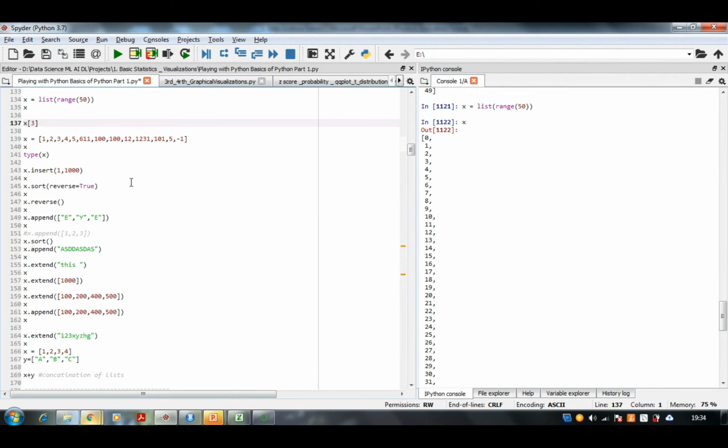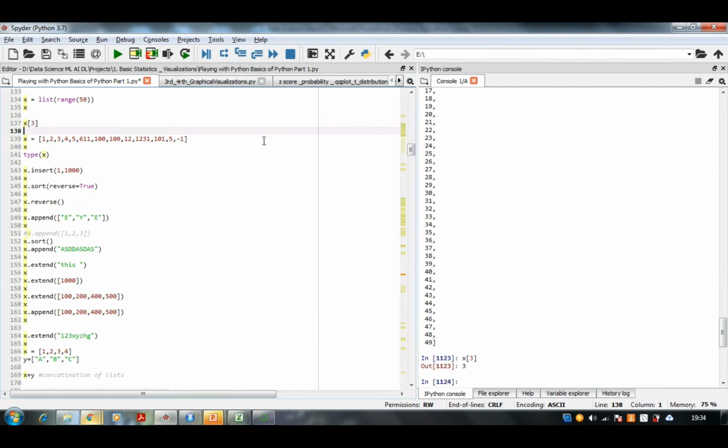Now if I want to access the index number 3 value from X, then it is going to be 3. Because this is first, this is second, third, and fourth. But this is the 0th index, this is the first index, this is the second index, this is the third index. So I am talking about the third index value, which is nothing but the 3.